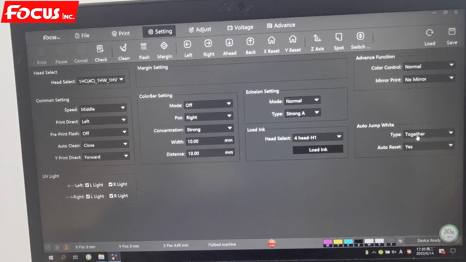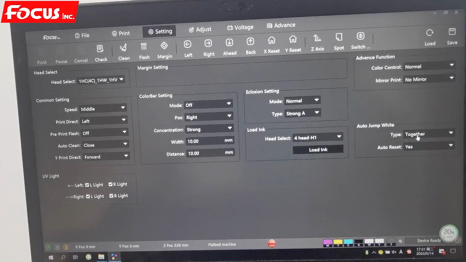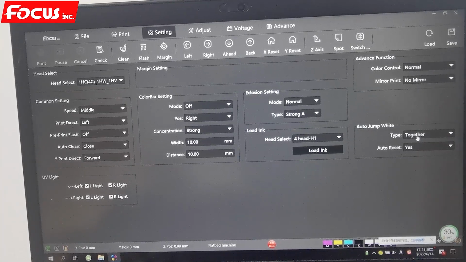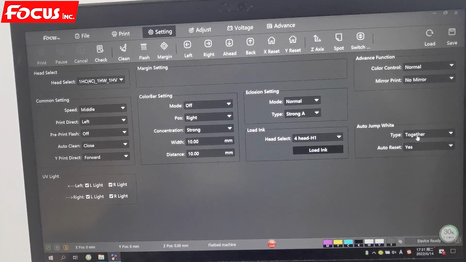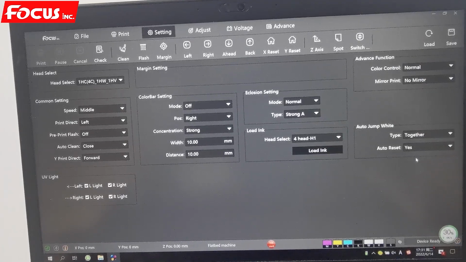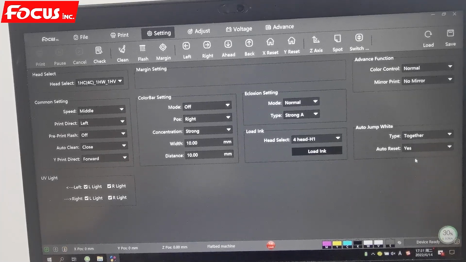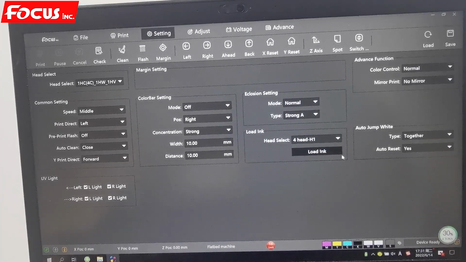That means, for example, you have a file with two pictures, but between the two pictures there is a gap of 10 centimeters without any picture. If we turn it off, then we print even on the blank position. If we choose jump white, then it will jump the blank position. That means it jumps the blank. If there is nothing, it will not print.